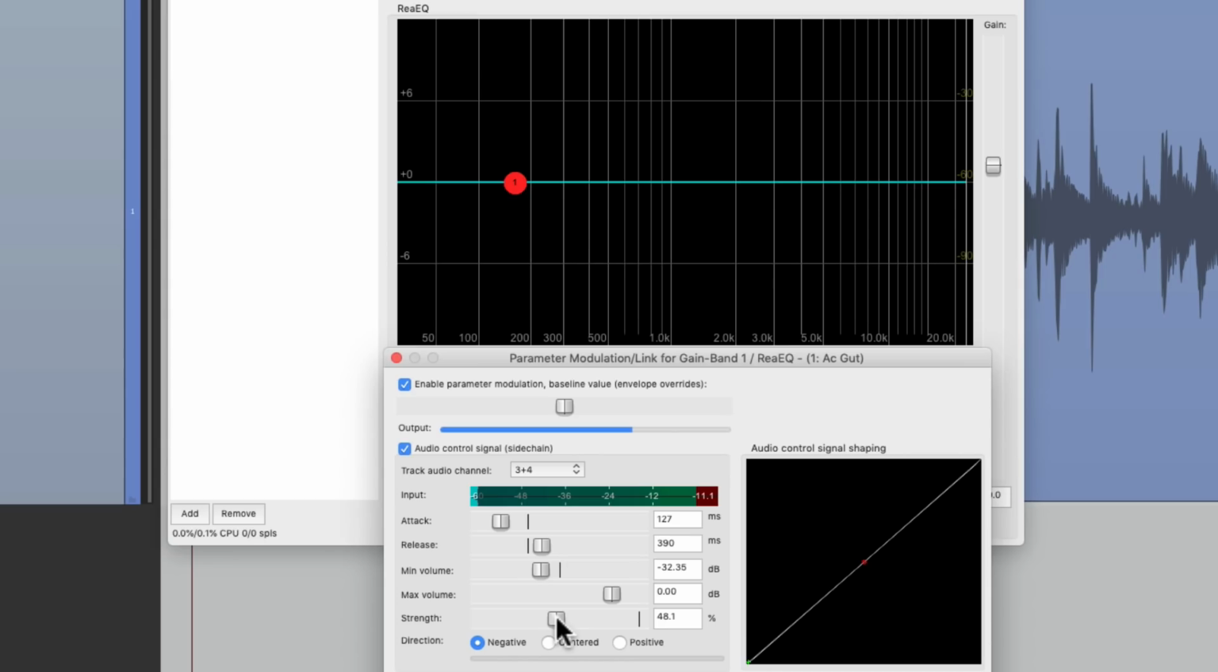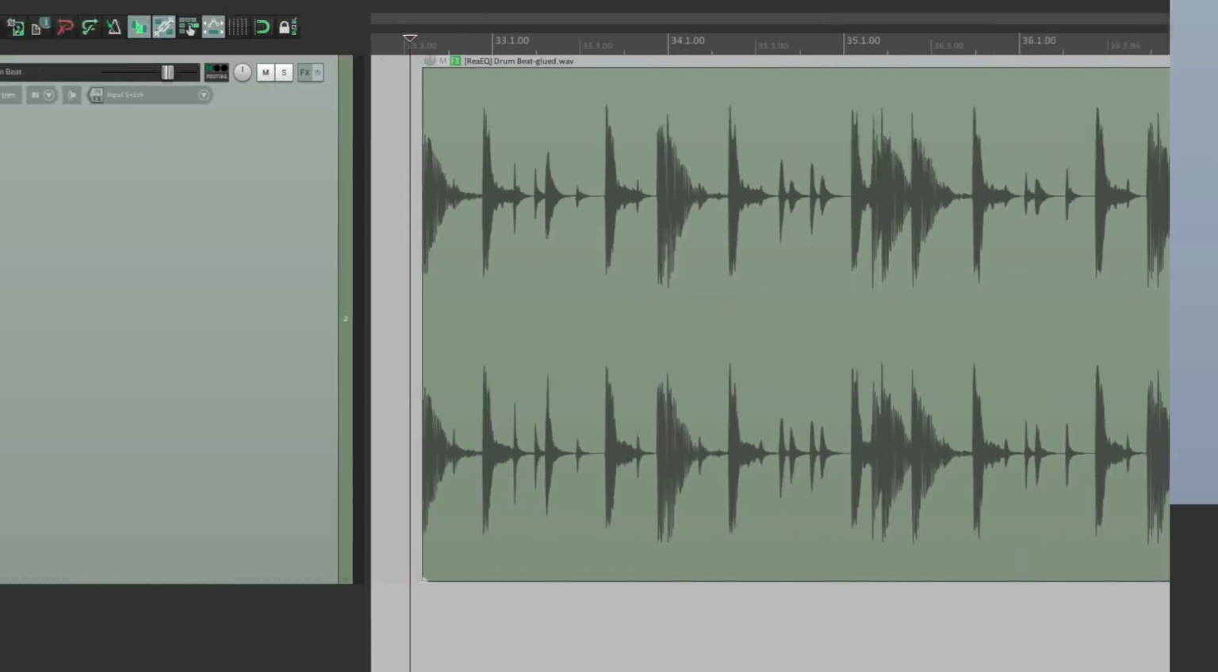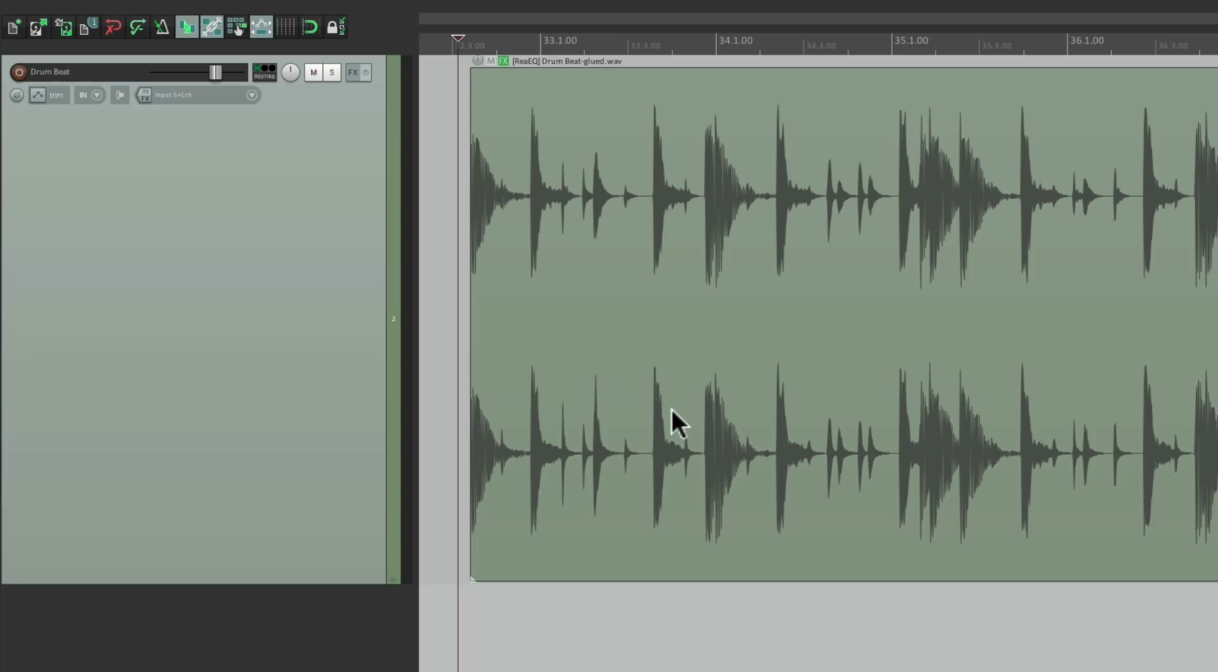Now let's try the same thing with a drum loop. I have a drum loop right here, and it sounds like this. Sounds pretty good, but the top end sounds a bit too aggressive on certain drum hits.